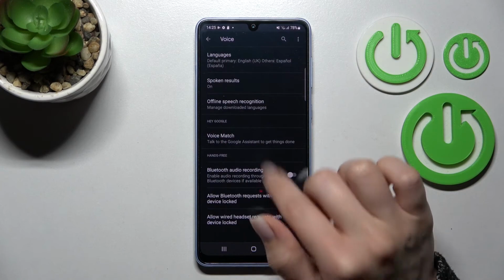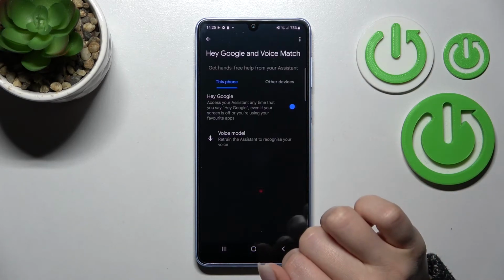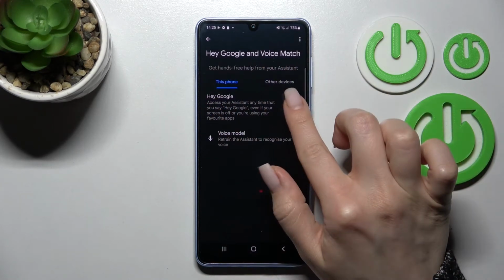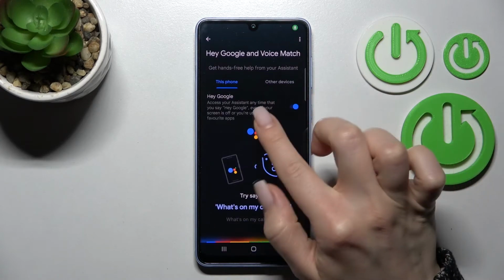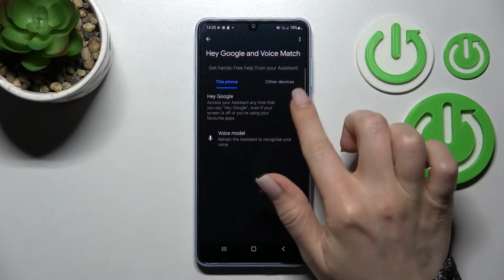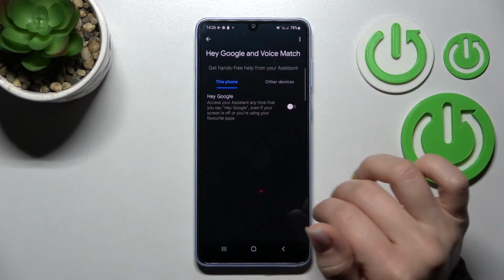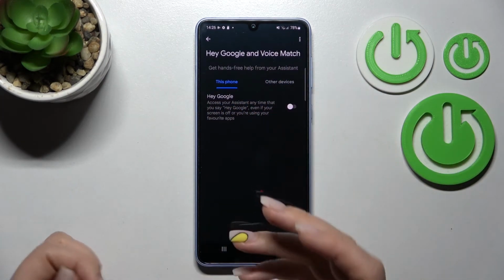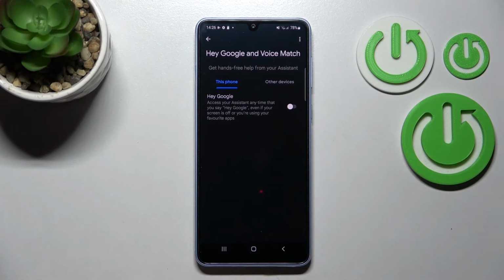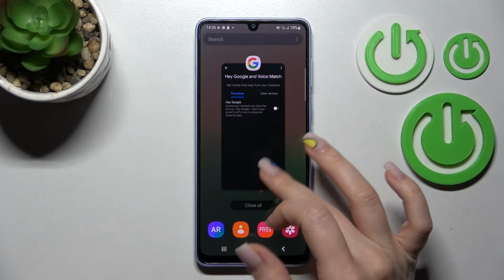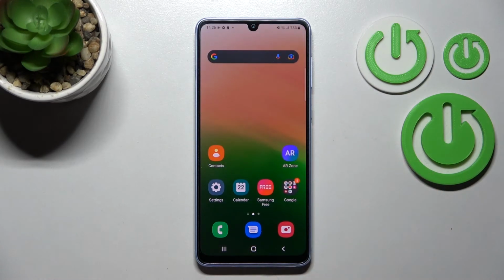Now just tap on Voice and click on the Voice Match section. To turn off Hey Google, you should click here. You should click once on the switcher, then tap OK, and as you can see, the Hey Google feature is deactivated, and when I'm saying Hey Google or OK Google, it doesn't work. So that's it, that's how to turn off the Hey Google option of Google Assistant on this device.